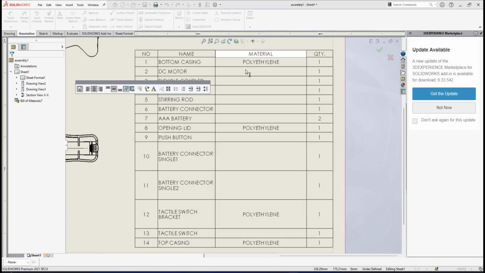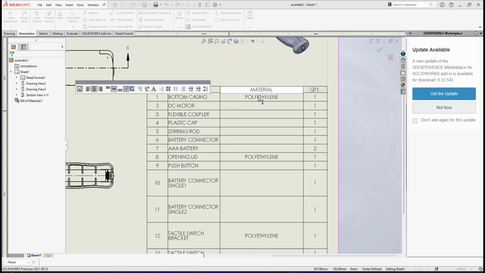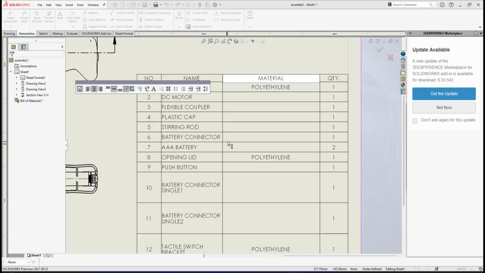I put it as polyethylene, but actually you can search through the internet for the proper plastic material to put here. You can just double click and put a material name here. I simply guessed polyethylene, but I don't think so, because we have a lot of types of plastic material for casing or for push button. It could be polyethylene, polycarbonate, ABS and so on. So to make this video simpler, yes, I put it.